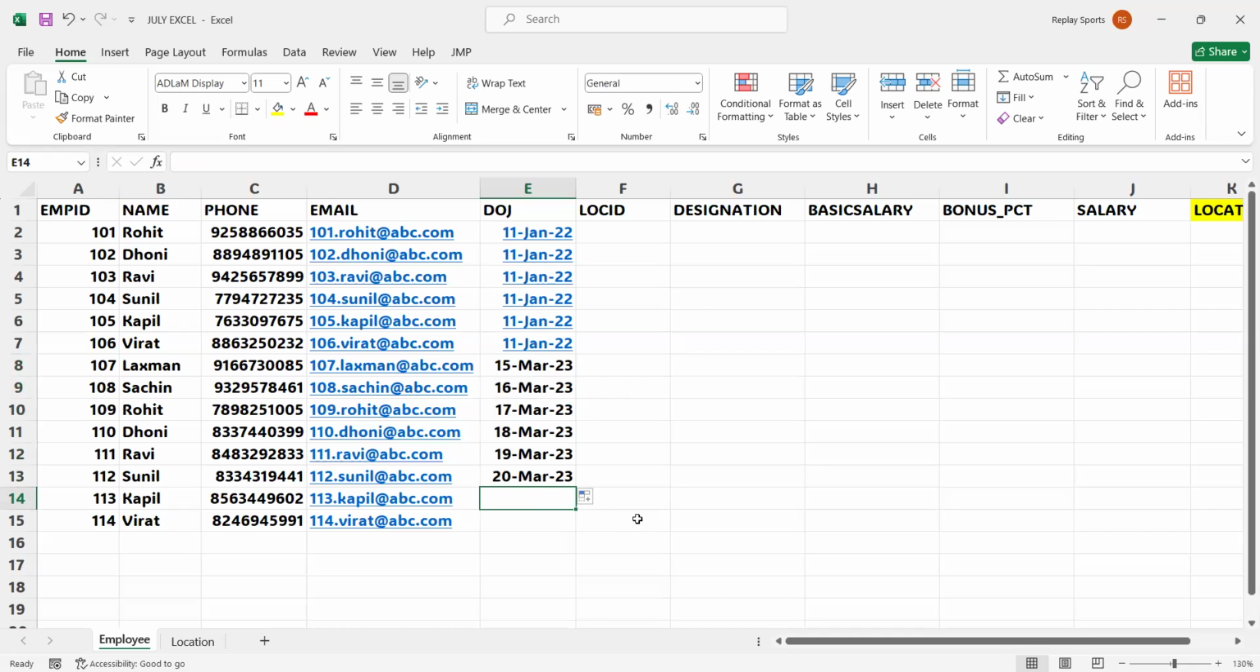Then we'll put some new date here. So let's say 10 Feb 24. I'll copy and paste here. Okay, so this is date of joining.